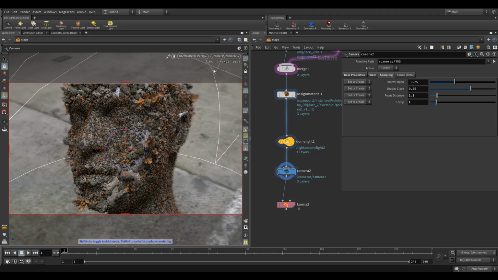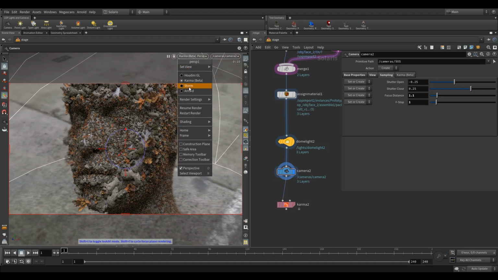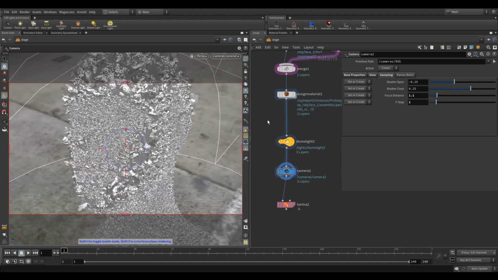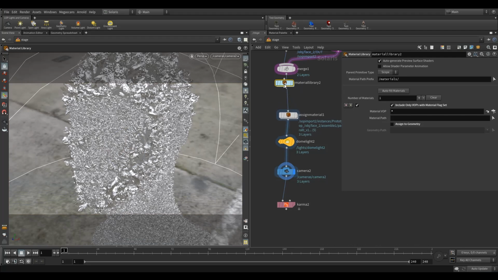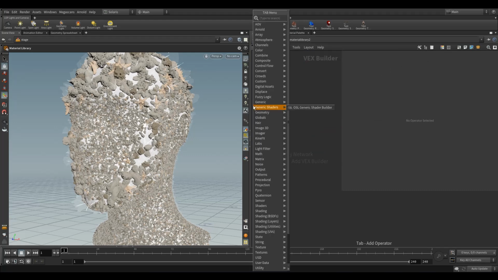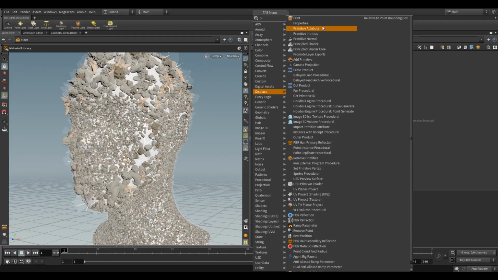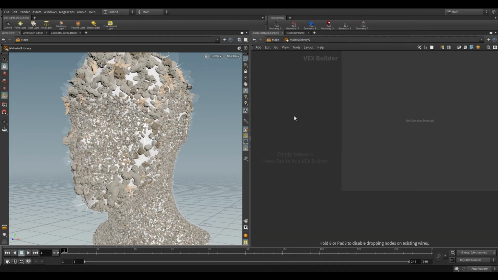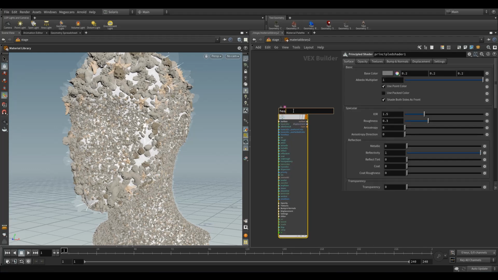Okay, so let me just pause this. Well, we'll set it back to Karma in a minute, to Houdini. Drop another material library, put that above here. Actually, I think you could put it anywhere. Dive inside. Get a principled shader. Call this head.